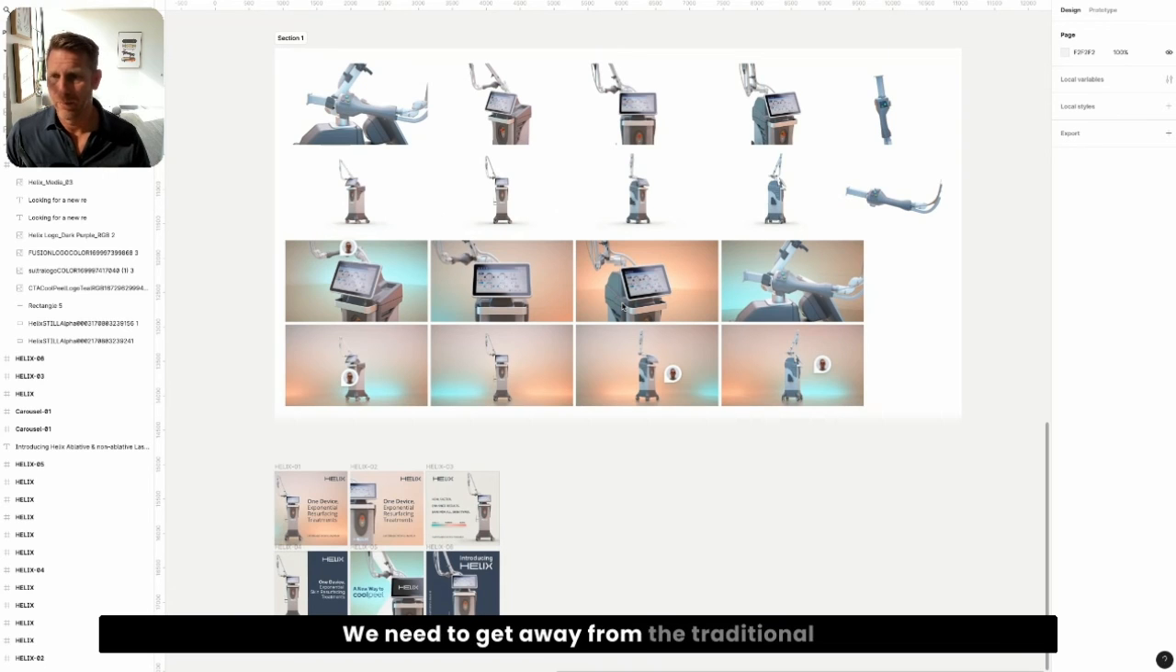We need to get away from the traditional thinking around product marketing and product assets, where you launch a product, you create 1 or 2 still renders, or maybe you do a photo shoot and you're done. That doesn't suffice anymore. You need to create a massive library of content to put out there.